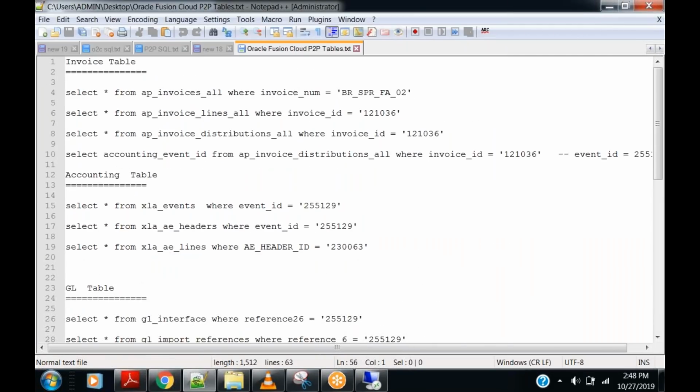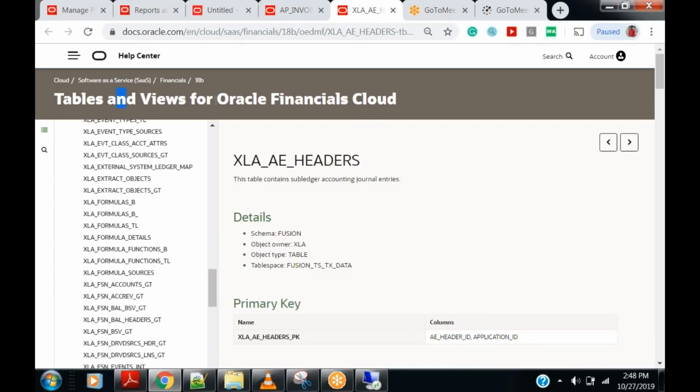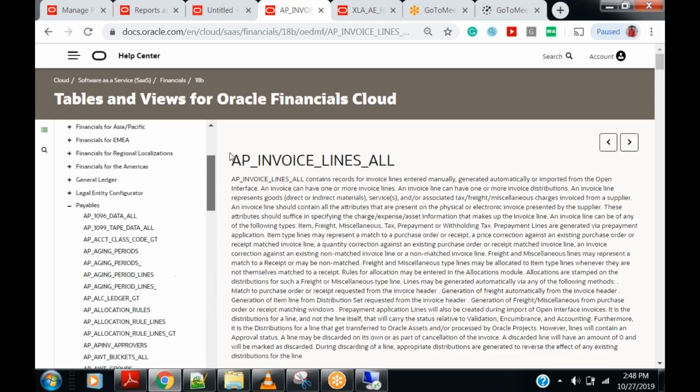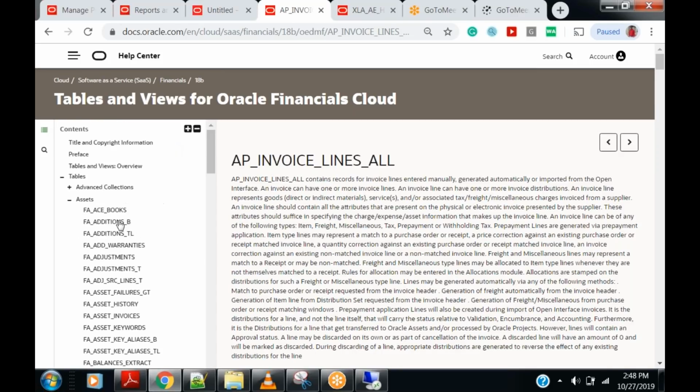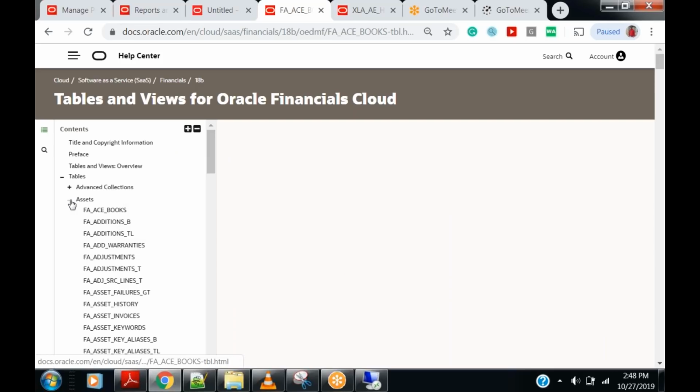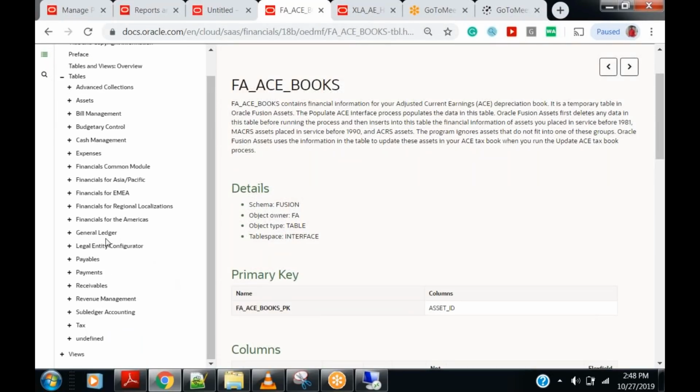Just like the EBS module, Fusion Cloud has more or less the same table names. They have almost the same column names, and the data type is almost the same. There are some changes that we can find from the ETRM. Oracle has already provided all tables and views released for the cloud version for finance as well as other modules. Even module wise, we can get the details here for assets and all other tables. Then I can go to the general ledger area also here. From here I can check the structure of all tables.